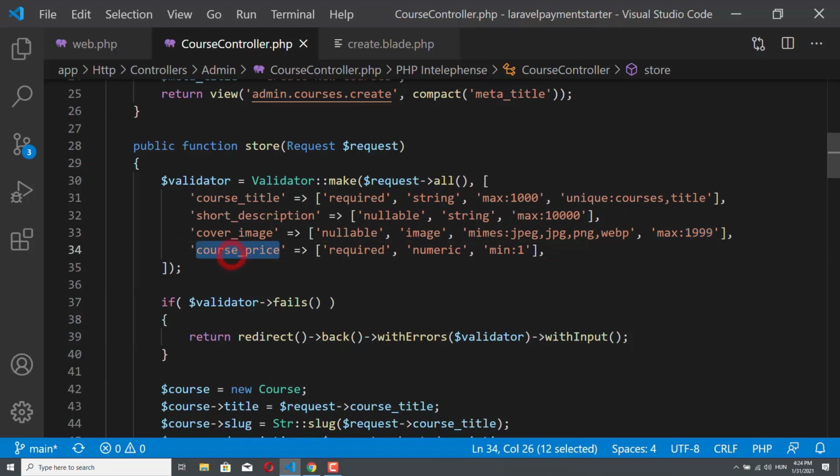1,999 kilobytes. So it has to be under 2 megabytes. Now the course price is required. It is a numeric field, and it cannot be lower than 1. So obviously, a course price should be much bigger than the number 1, but for our validation, it suffices if we just define that, okay, the value that is provided cannot be lower than 1.